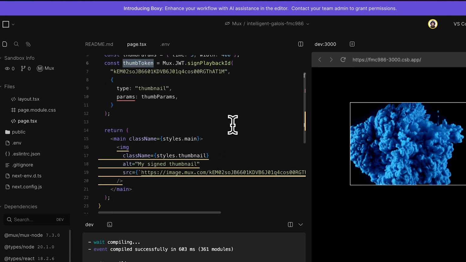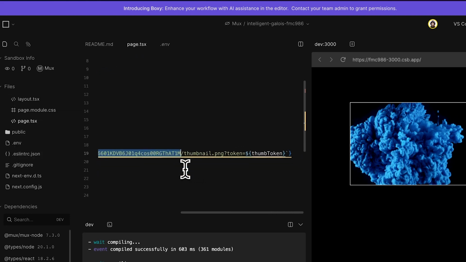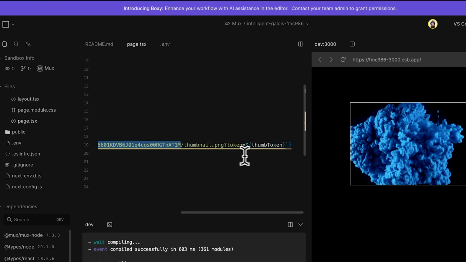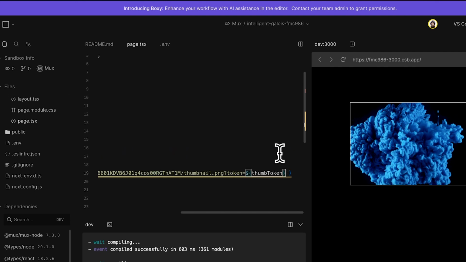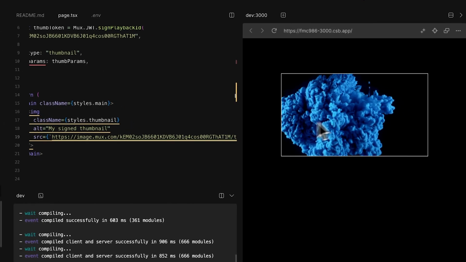So now I can go to create this image down here. I have a source. We pass the playback ID here, and then the token goes right on the end. And notice we are not including the query parameters here at all. We just pass the token, and it already knows which query parameters were set while creating the token. And there it is. On the right-hand side, it shows up as expected.